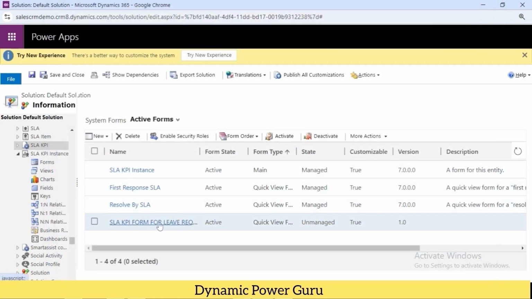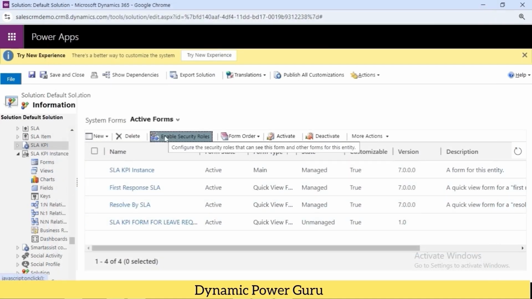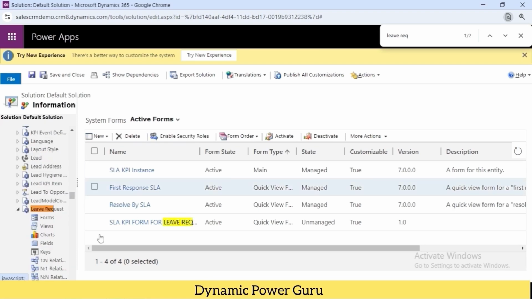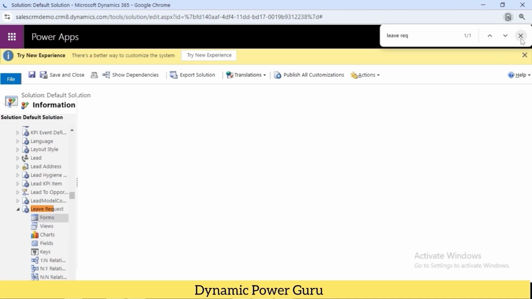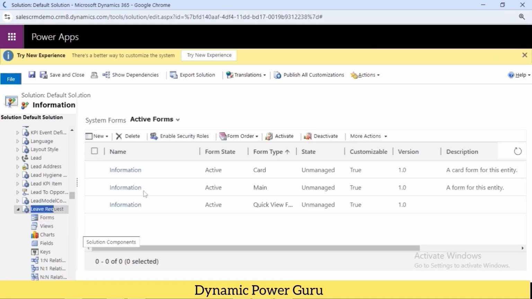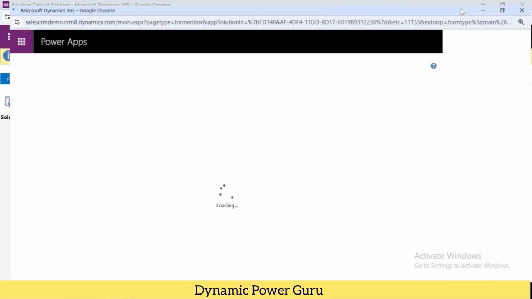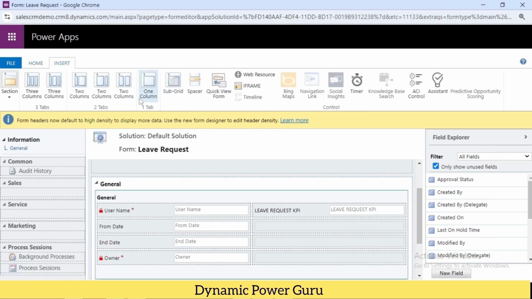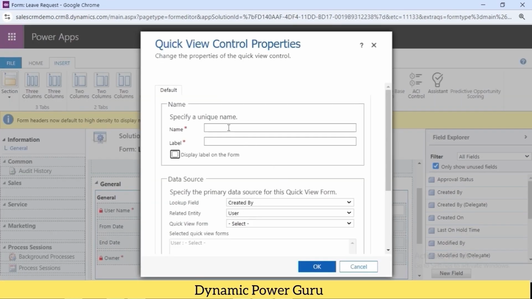Once the form is published, we have the QQ form, SLA KPI form for leave request, and let's search for the leave request entity. Now here on the main form we need to add this quick view form which we created right now. So go to the main form. In the main form we can click on insert button, and here we have option of quick view form.